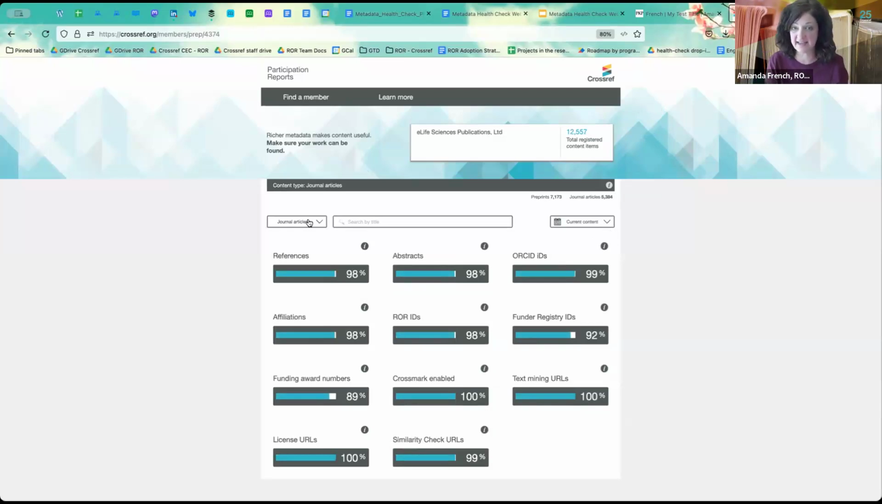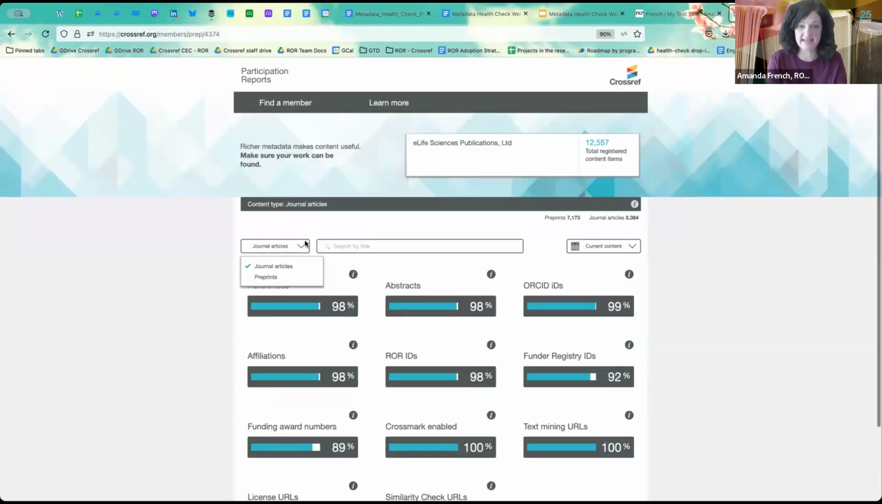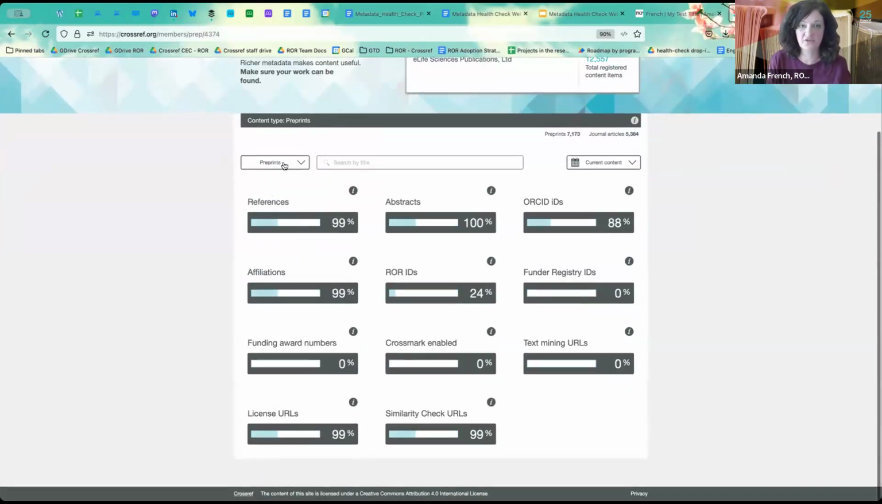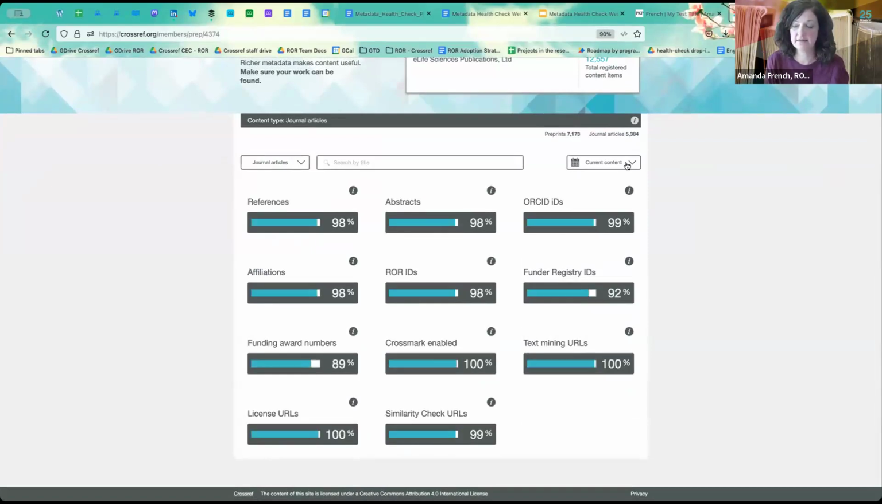The other key thing that might not be showing all of your content is this. There are certain content types, right? So you want to make sure you have the correct content type selected because that's going to change what your score is. Does that help?